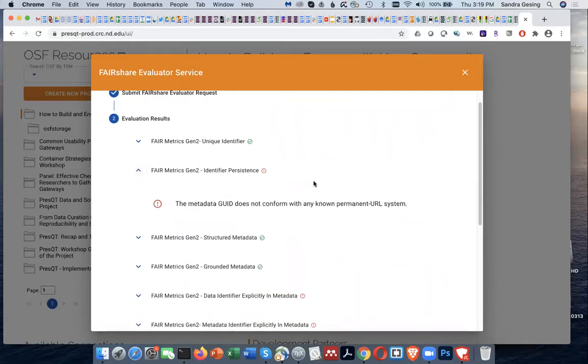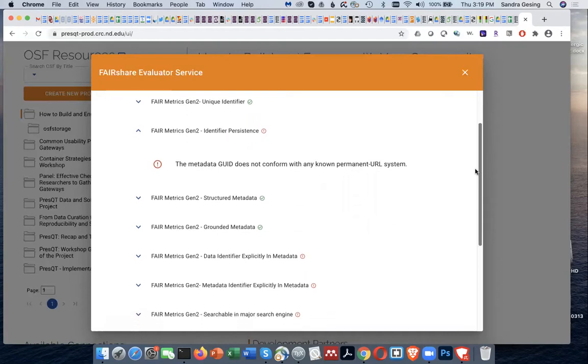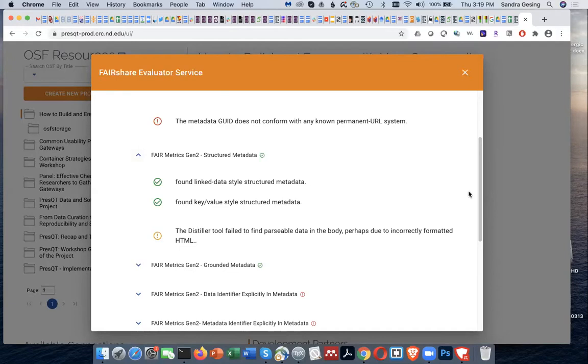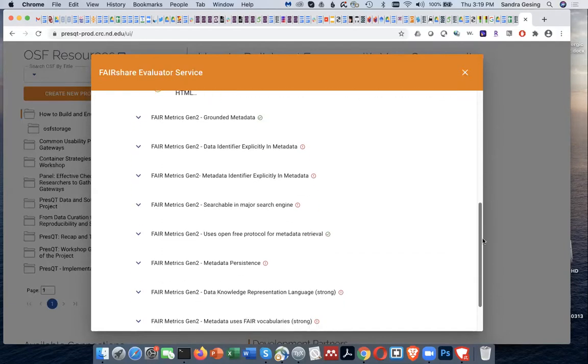So for example, it looks like that the metadata graphical user interface does not work with any known permanent URL system. So it's an internal system. It has a unique identifier, but since we didn't give, for example, the presentation a DOI, it uses the internal of OSF, so that is not a known permanent URL system. It has structured metadata and grounded metadata, that is cool. So it shows also more what it really means in the message.